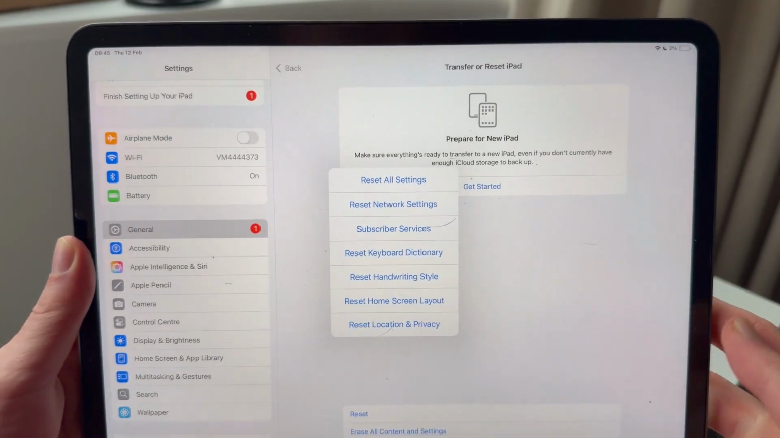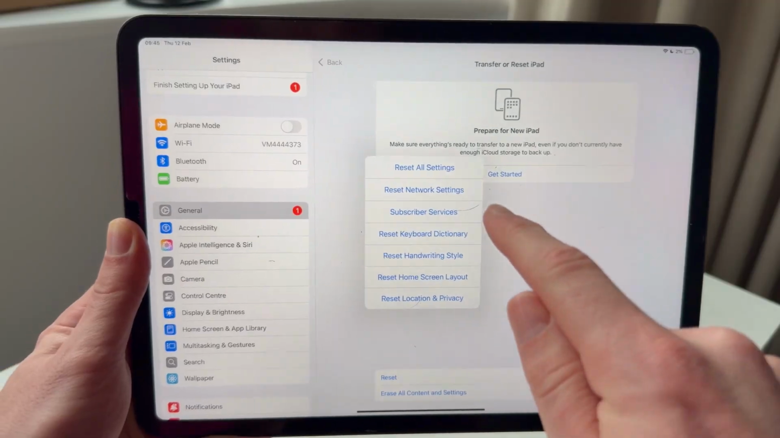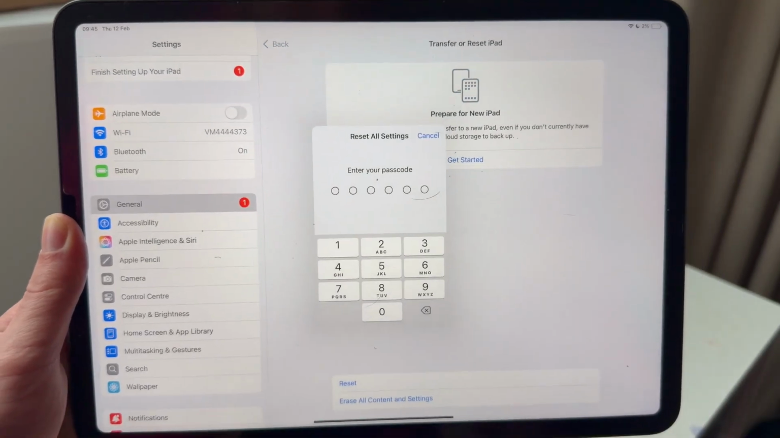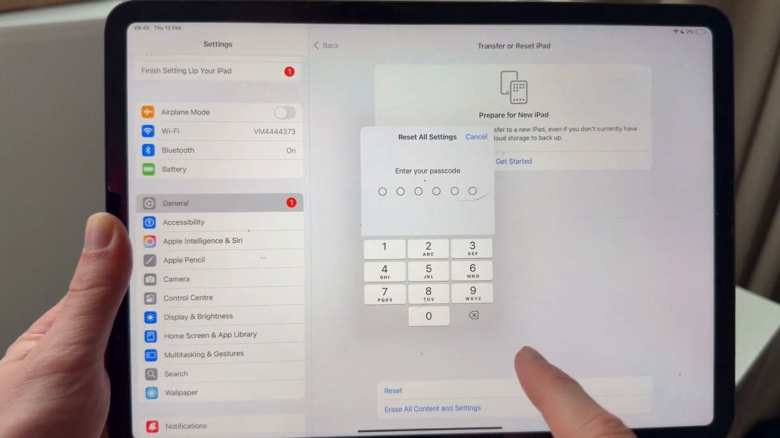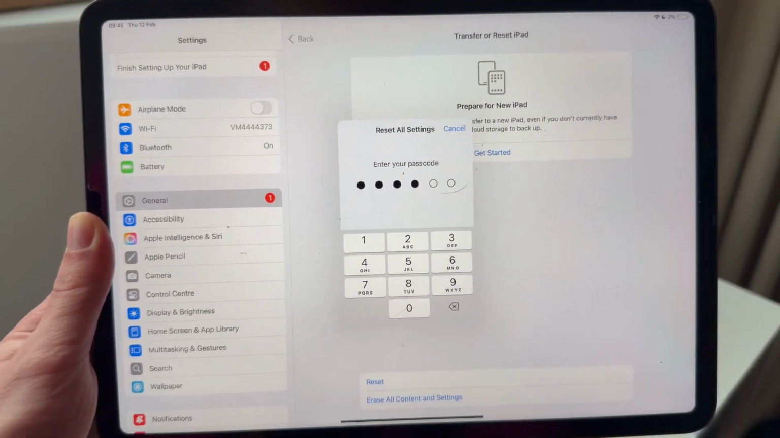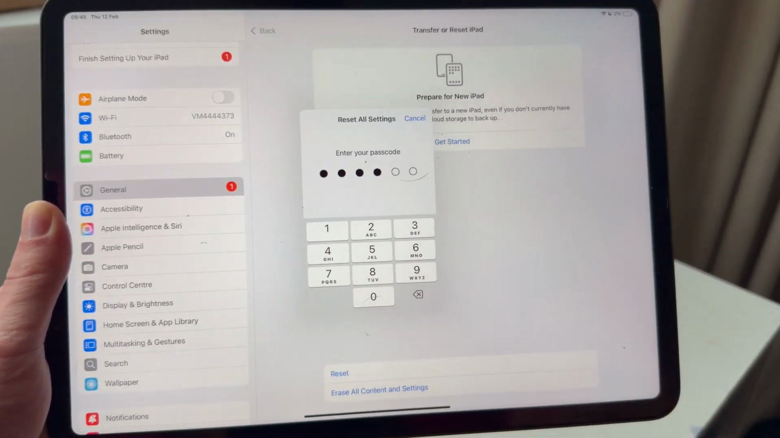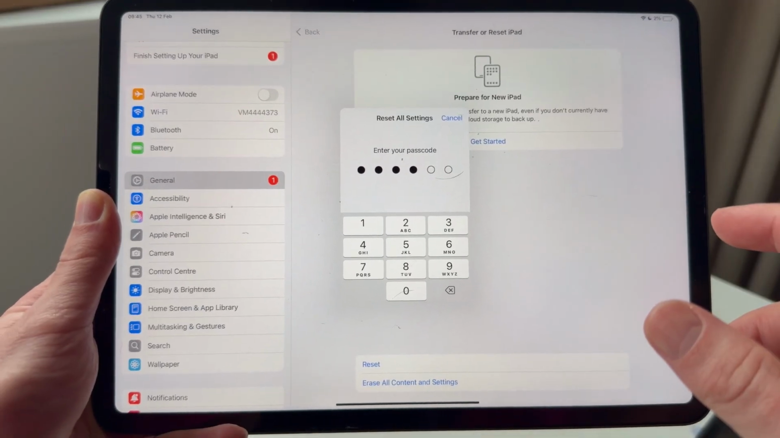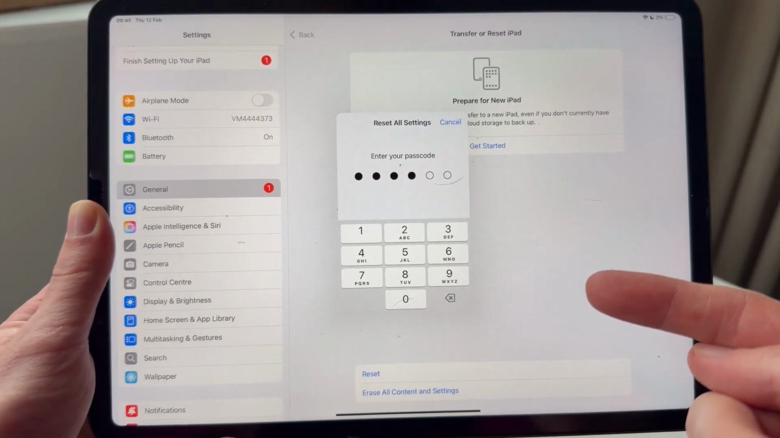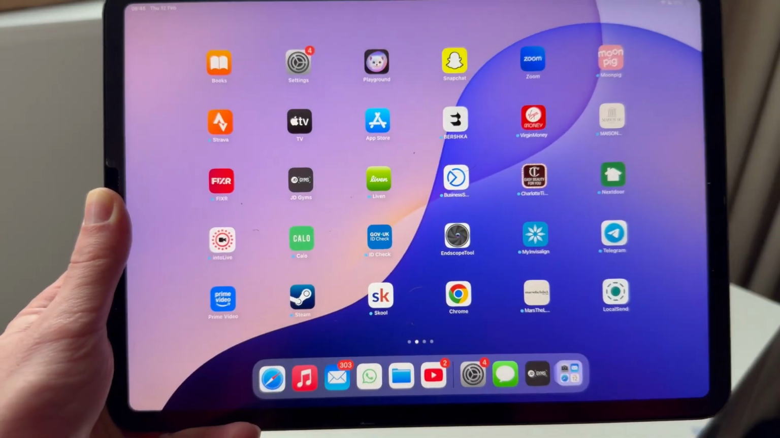individual settings. Now I want to reset all of my settings, so I'm going to press the reset all settings button, and you will need to enter the passcode to your iPad in order to confirm these changes. Now just bear in mind, this won't delete any of your personal data, it's simply going to reset your settings back to their original defaults. Now it's really as simple as that.